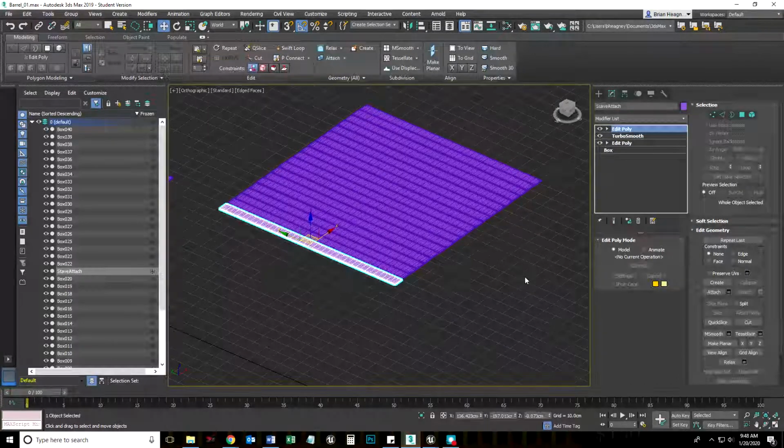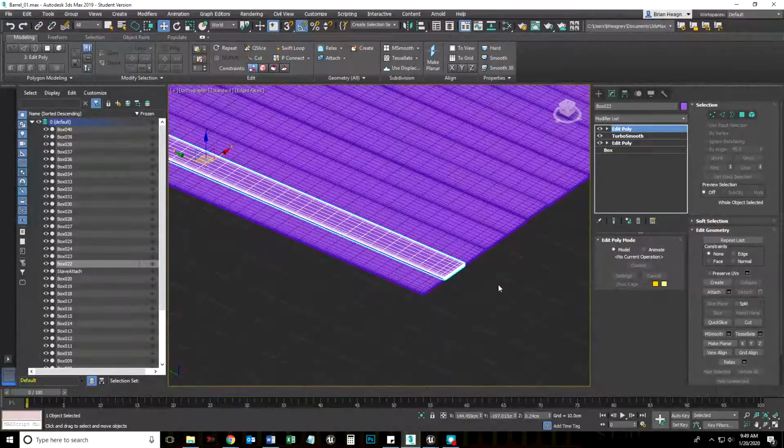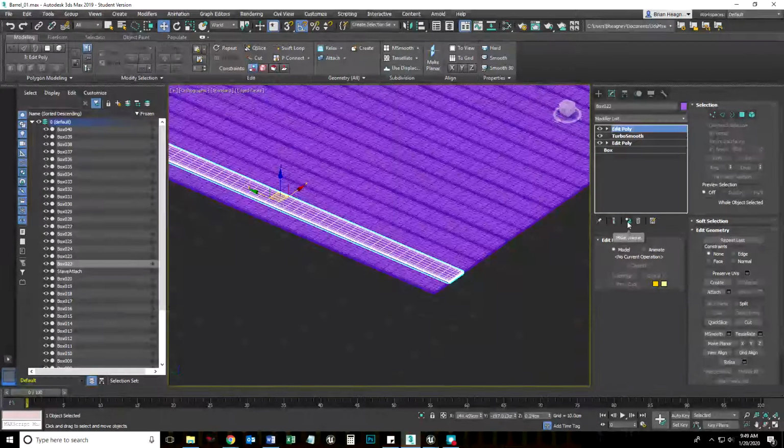And it's because each of these is an instance of itself. So it actually can't attach itself to itself. So even though it's a different object, it's actually referencing itself. I guess that's why. So I'm going to show you a new button. And it's this button down here that says Make Unique. So if you ever instance something and you don't want it to be instanced, you can click this Make Unique.